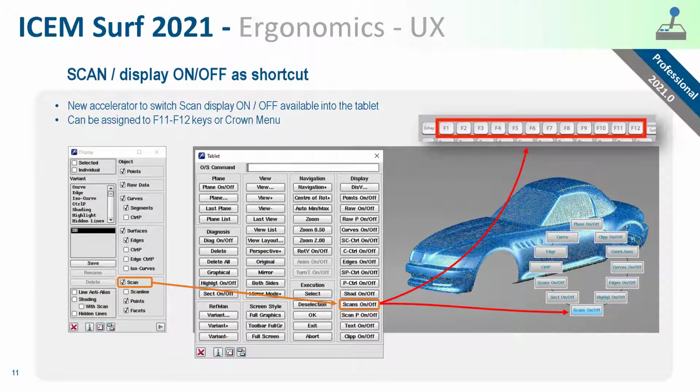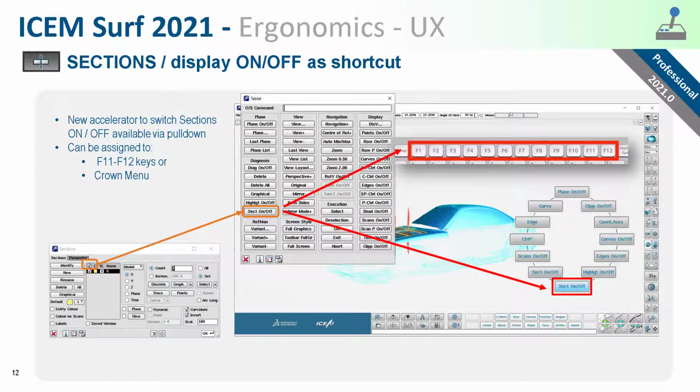Here's another ergonomics enhancement to speed up your display of scan data. We have a scan on-off shortcut. So again, you can add it to the quick function access or a keyboard shortcut to quickly toggle your scans off and on. And in a similar way, we've also added sections on and off as a toggle. Again, you can add sections on off to your quick function access or to your keyboard shortcut.